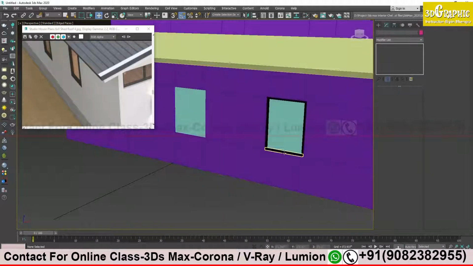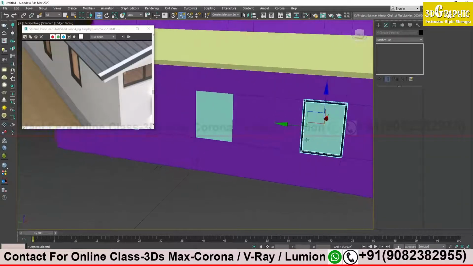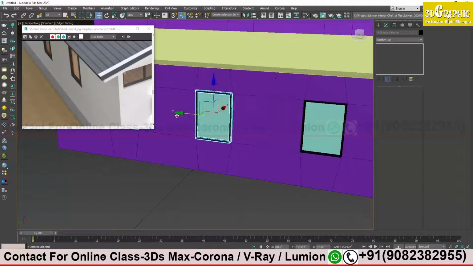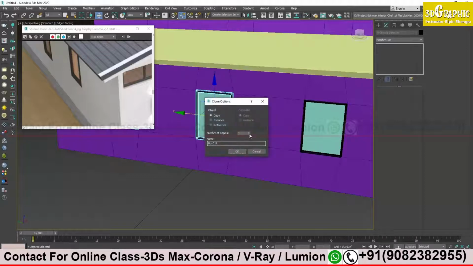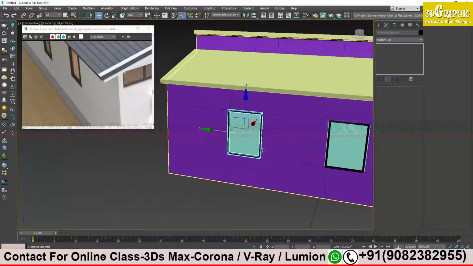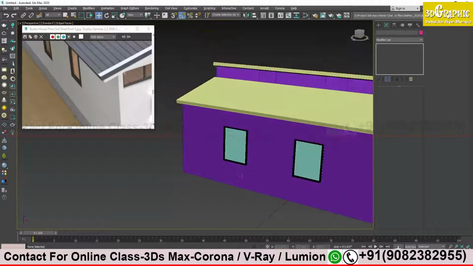Okay, so this is a little bit, I will extrude it out. And this one will be a little farther, just like that, a little bit. Now I will just copy this to my other window. With the help of the shift key I will just copy it out. It's very easy. Try to do this.